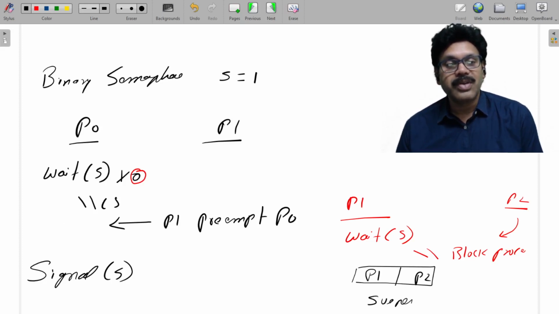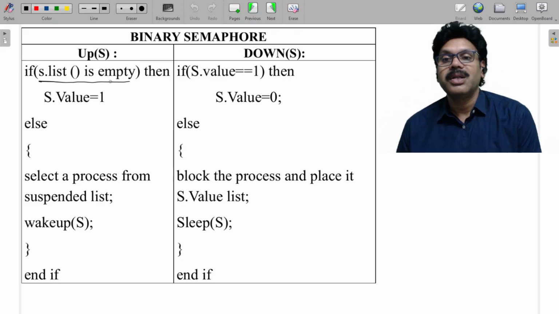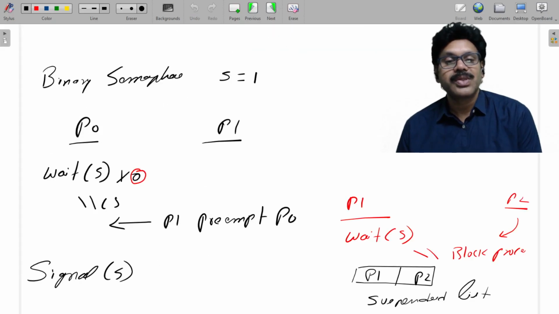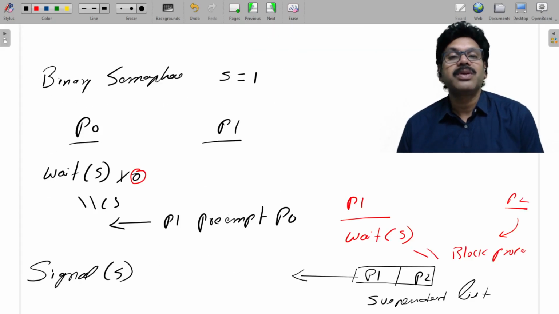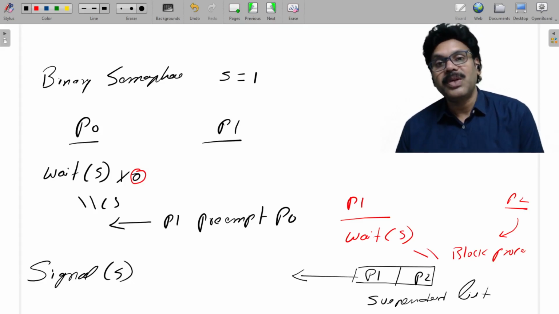So you have two processes in the suspended list. Then your condition becomes: is S.list empty? No. Your condition becomes false, so it goes to else: select a process from the suspended list and wake it up. Now P1 got a chance.